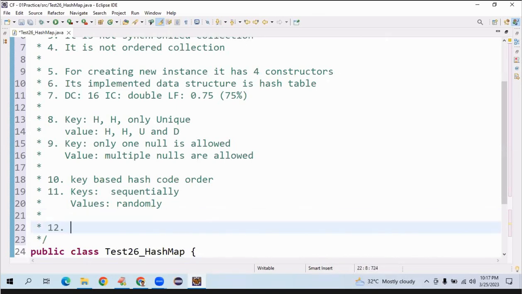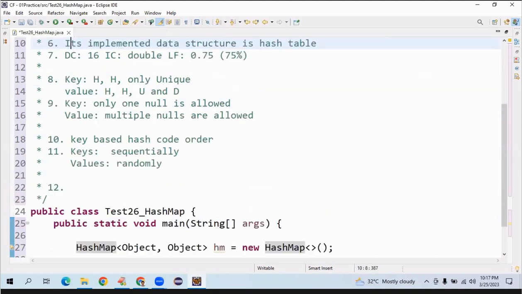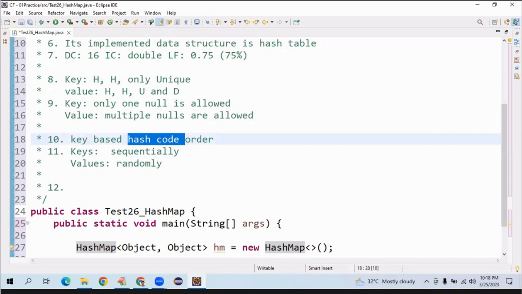Then next, 12th point, most important. Tell me, while we are working with the map, are there any internal methods called from the collection methods which are executed from our class? Yes. Why? Tell me, what type of elements are allowed as a key? As a key, duplicates are allowed or not allowed? Not allowed. That means inside the add method, search method, remove method, internally the equals method is called or not? Yes. And next, tell me, if you want to store objects in key based hash code order, first of all, the hash code method must be called or not? What is the hash code of this key? We need to find out now.